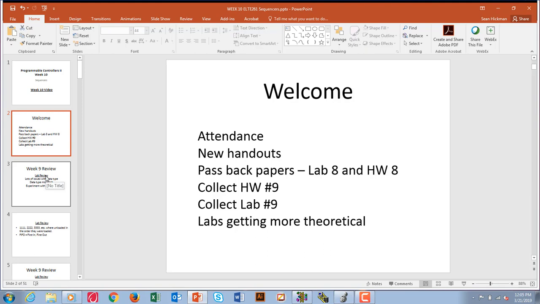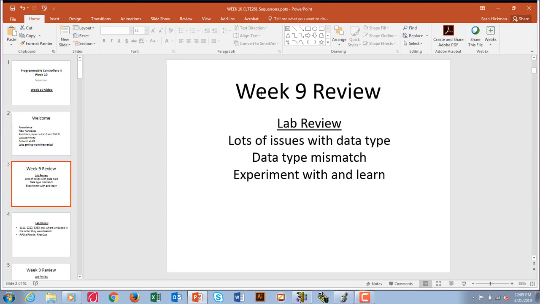So let's start with our last week review. We had some issues with the data type, and that goes back to a Boolean, which is true or false, versus a DINT, a double word, for example. You can't address a contact with a DINT, because a contact can only be opened or closed, while a DINT has 2 billion different number combinations that it could be. So when you're moving data around, be sure that you are identifying the data type, whether it's an INT, a DINT, or a Boolean.